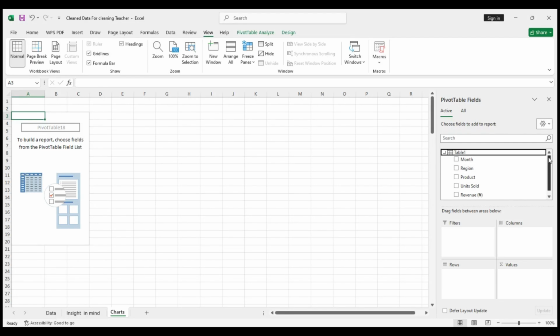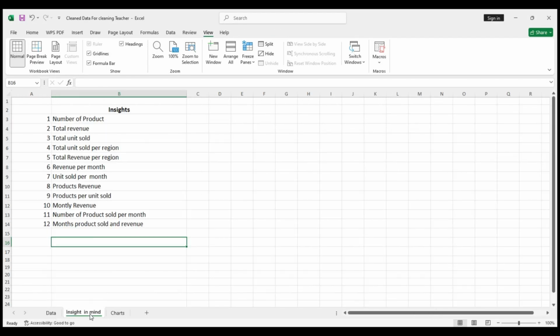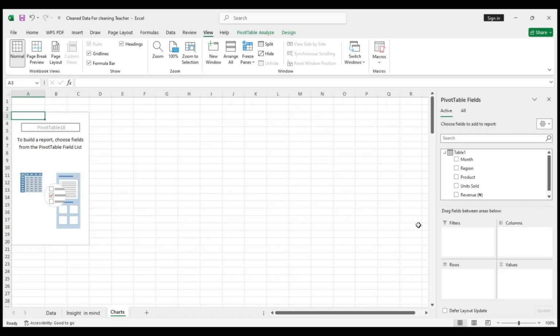So now let's talk about the first one, the number of products. Let me explain this part before that. This is filter, which you will understand when we start doing some problems. This is columns, this is rows, and values is what we want to evaluate. So now let's run this with the speed of light.